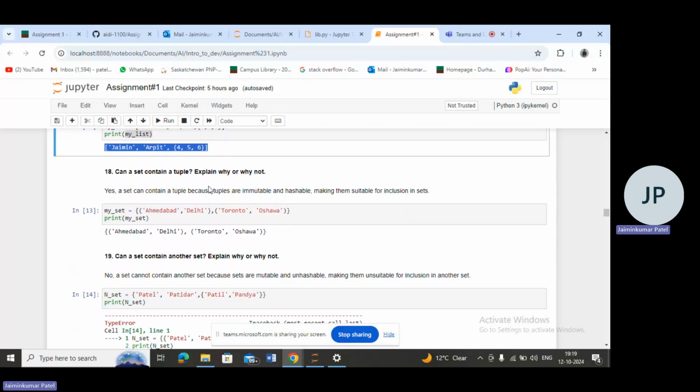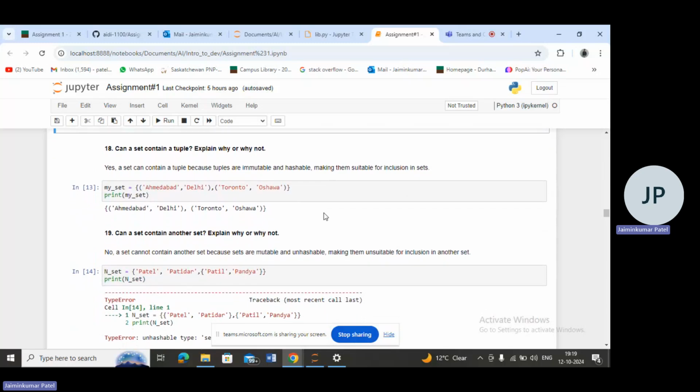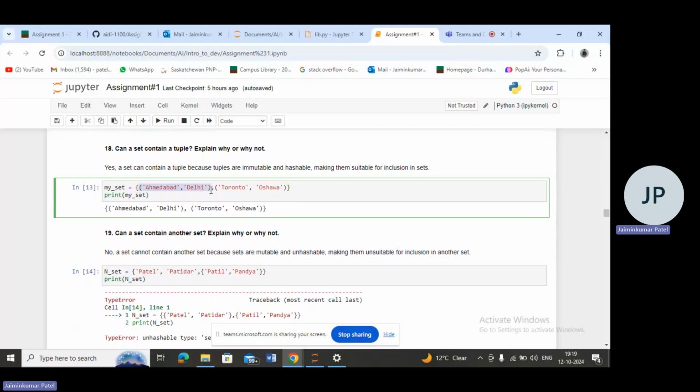Next question, can a set contain a tuple? Explain why. Yes, a set can contain a tuple because tuples are immutable and hashable, making them suitable for inclusion. So I'm creating a new set, my set, and I am adding two tuples into this set, and this will give me the output like this.